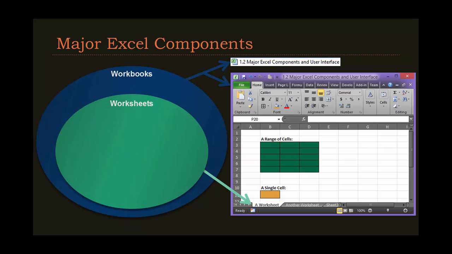Worksheets themselves represent a range where information can be entered and stored in rows and columns. And finally, a range is a collection of individual cells. The individual cells are where information is entered or stored in Excel. As we'll see in our examples, cells can hold numbers, text, errors, and formulas.